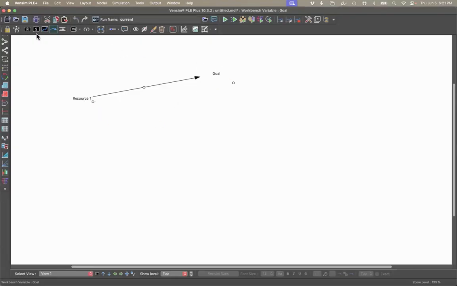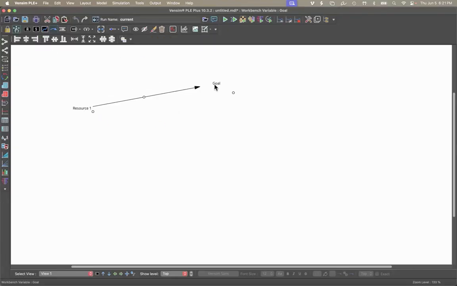The other way you can do it is grab your pointer tool, click on the goal, go up to layout and choose size to content. And when I click on that, it automatically drops that down to a comfortable size. All right, so now I've got a goal and my first resource.